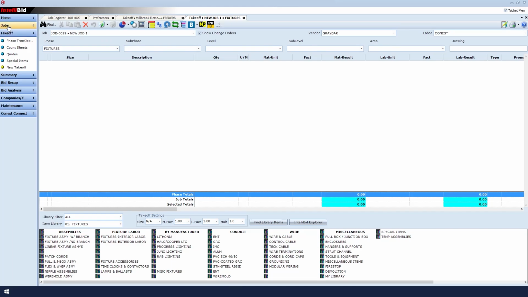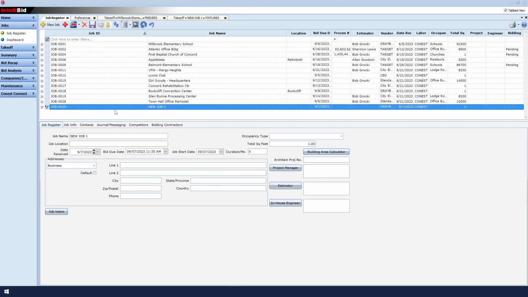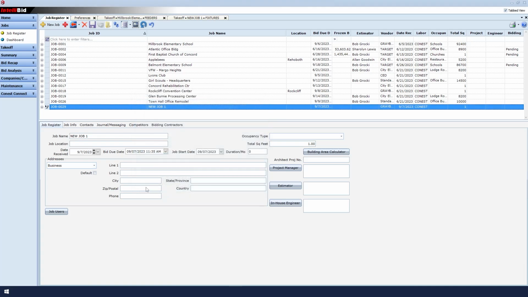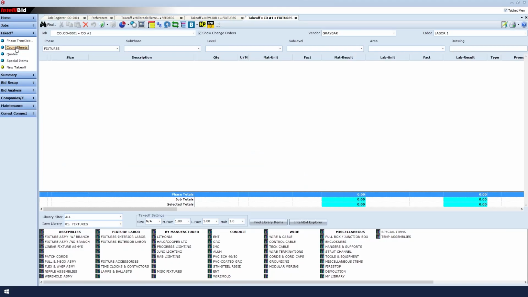Now let's return to the job register to try a change order. We'll go to the left sidebar, go under Jobs. From the Job Registers toolbar, let's click the red Add Change Order button to add a change order. Then if we go back to the Takeoff screen and look at the top fields, we'll see that our preferred default vendor and labor options are selected automatically.